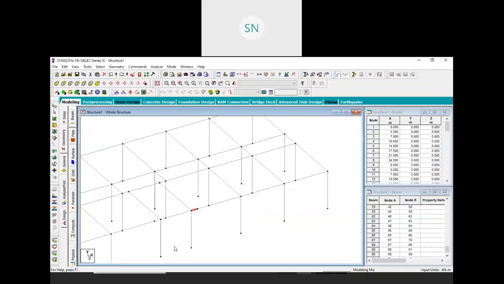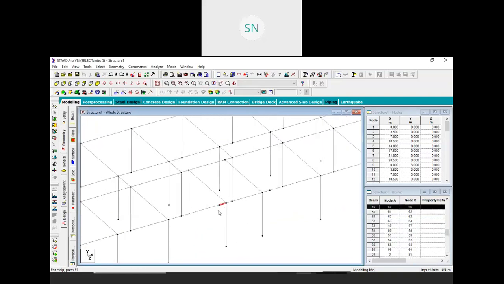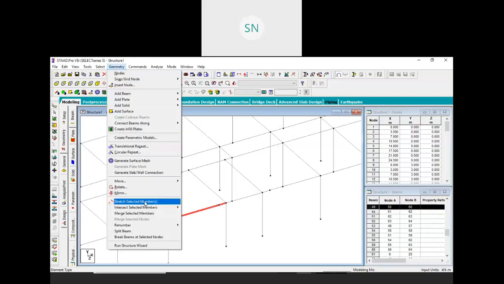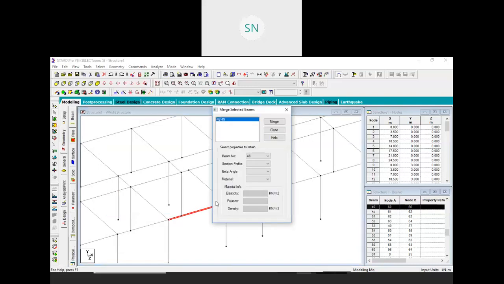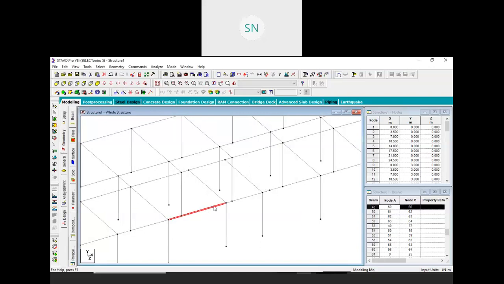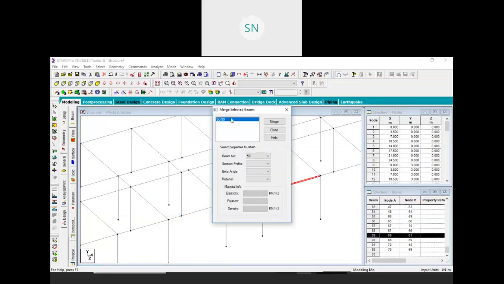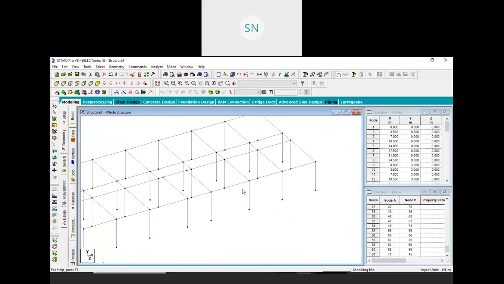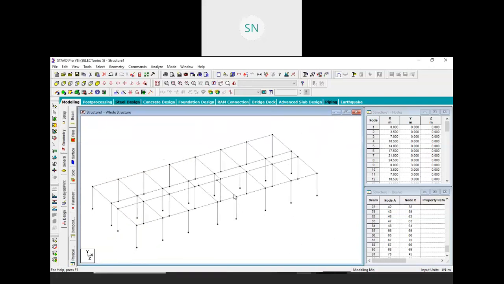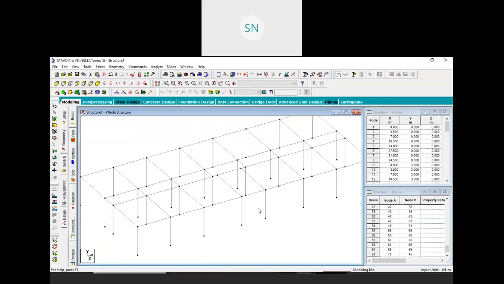See, for example, you want to merge these both, so just select it, go to the geometry, and here we have merge selected member. So member number 48 and 49, click on merge and close. So in this way you can solve it also. So these are the options we have for the modeling, but I generally prefer to just delete it and create a newer one, so we do not have any kind of confusion over there.